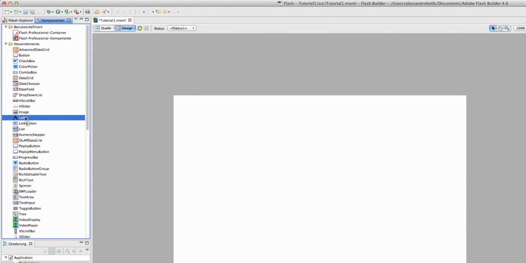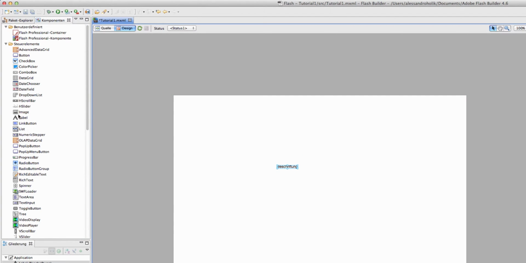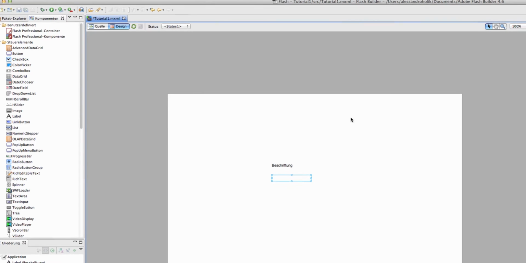We need a label and a text field. And then whatever text we type into this text field will be automatically displayed here in the label. We don't even need to add a button to trigger an event which will change this text. It will just automatically update the text while we are typing.